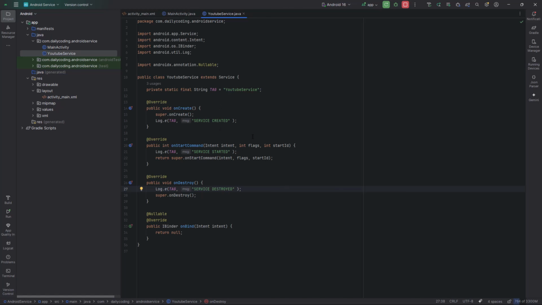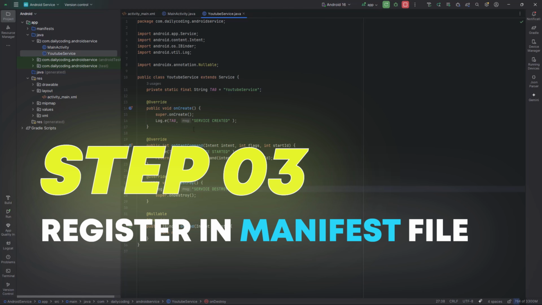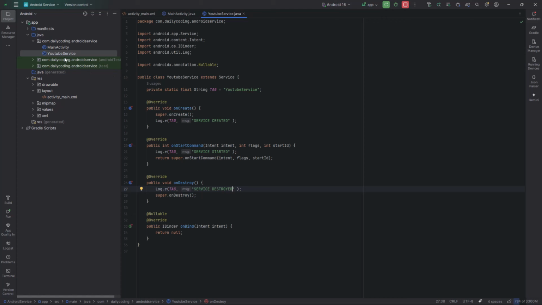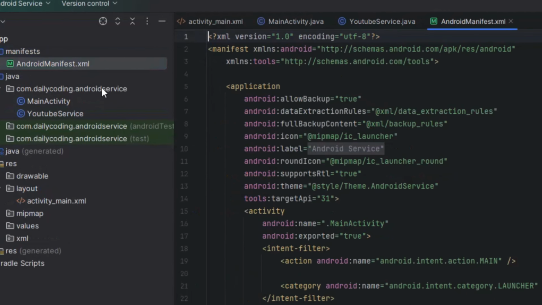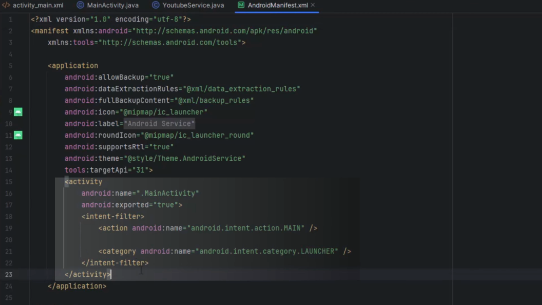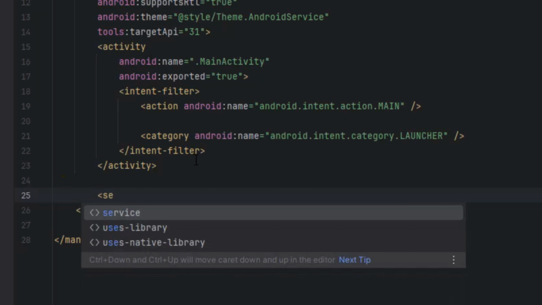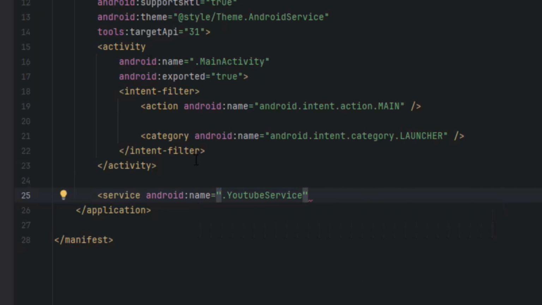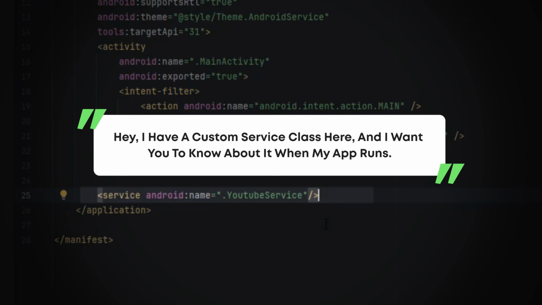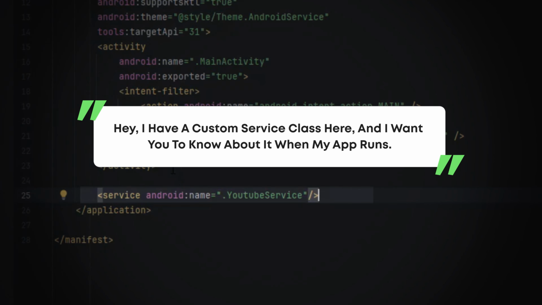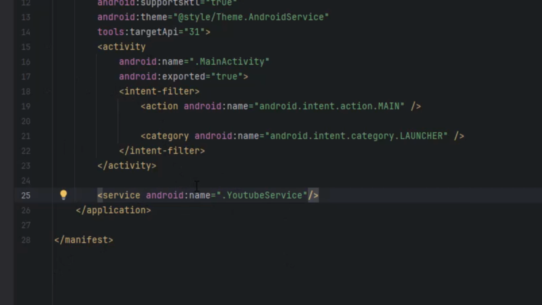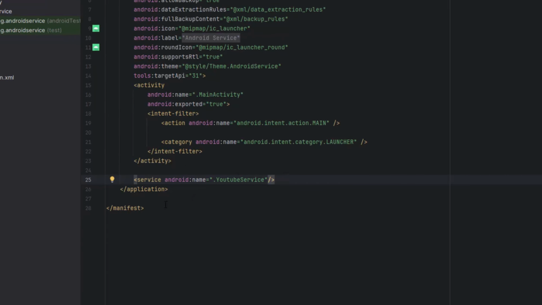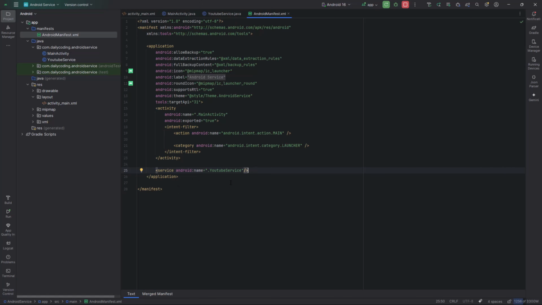Now once our service class is ready, there's one more important step. We need to register it in the Android manifest.xml file that is over here. And inside the application tag, we'll add this angle bracket service, then pass the service name like this, .YouTubeService. This basically tells Android, hey, I have a custom service class here and I want you to know about it when my app runs. Without this step, Android won't recognize our service. Alright, now that it's registered, let's jump back to our YouTube service class.